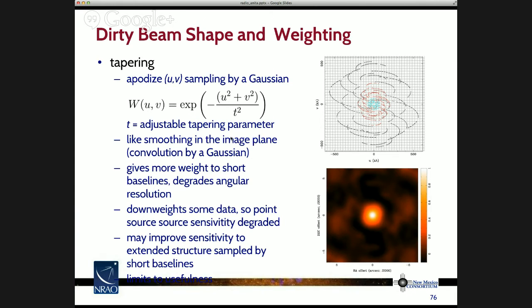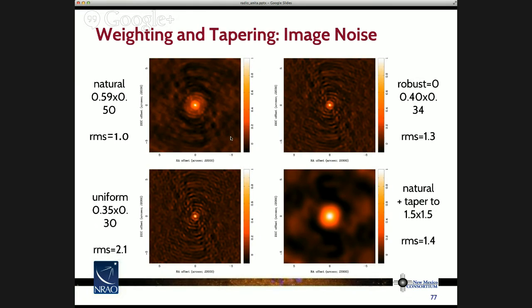All right. So it's a little abstract, so let me go back to the example here. So here are the point spread functions made with a bunch of different weightings. So this is actually from that example of UV sampling that I brought up before. On the top left is the natural weighting. And in this case, a fit to the core of the point spread function gives a beam size that's 0.59 by 0.5 arc seconds, and the RMS is 1 in some units, maybe millijanskis or microjanskis or whatever it is.